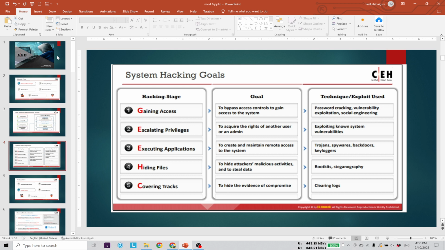Okay, so let's see the fifth topic, covering tracks to hide. What is the goal? To hide the evidence of a compromise, by clearing logs. The technique or exploit used is clearing logs. After the hacking, we should remove our logs so that they should not get to know what we have done, from where, and what techniques we have used. So for that purpose, we have to clear the logs after hacking, or after our work is done.